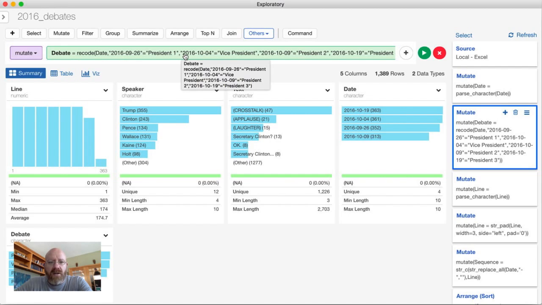pretty much like a standard case, except you don't need to include the where and then and end and else keywords like you do within the case. So now we've got sort of a label for all the different debates.